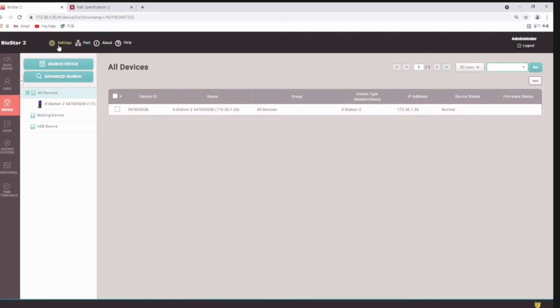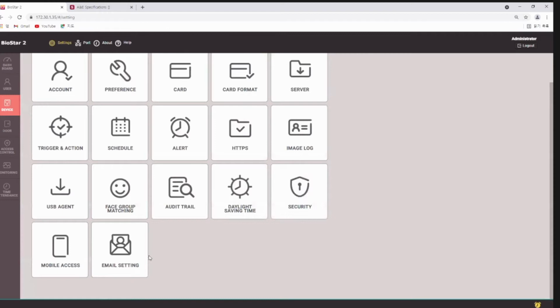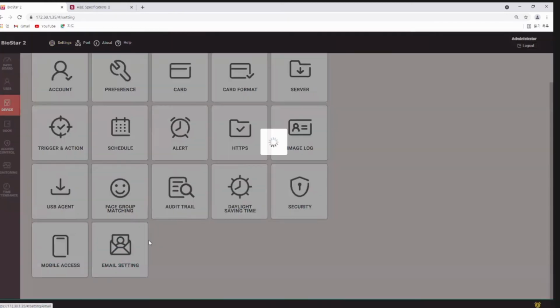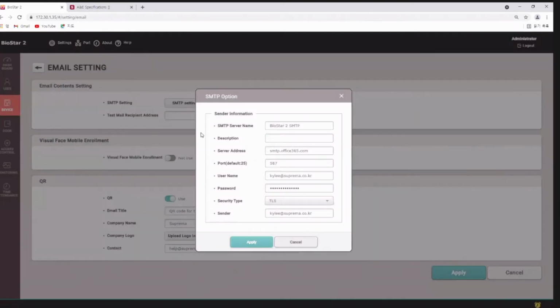I just want to let you know, if you want to issue a QR code through BioStar2, you need to have the SMTP settings done here. So if you have your own SMTP server, you can put in the credentials here. Just put any name, and if you need, you can put a description, address, port, credentials, security type, and definitely you will also always have to put in the sender.